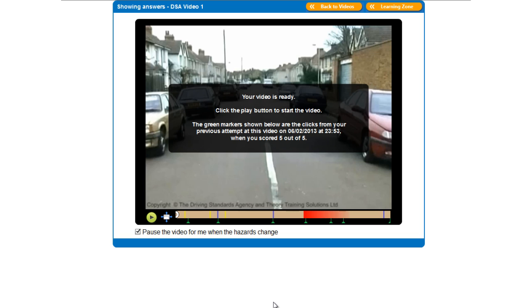So our answers video has loaded. We can see that we need to click the play button to start the video, and we can see that the green markers on the progress bar show where we clicked the last time we took this test. The yellow vertical bars indicate hazards which didn't develop. The blue vertical bars indicate things we should be keeping an eye on whilst we're driving down the road. The red area indicates the scoring zone.